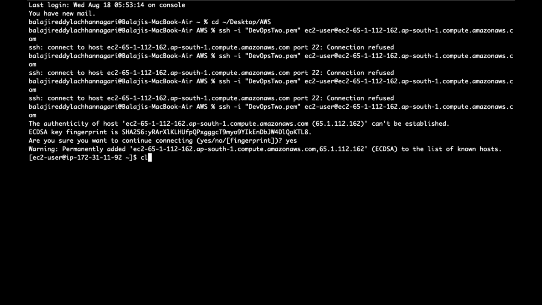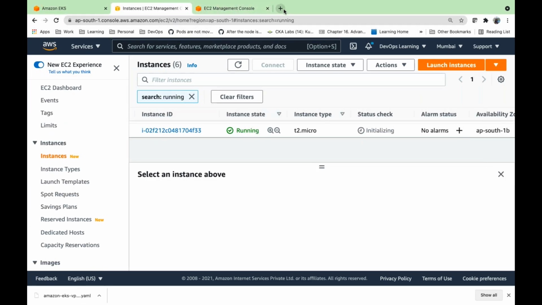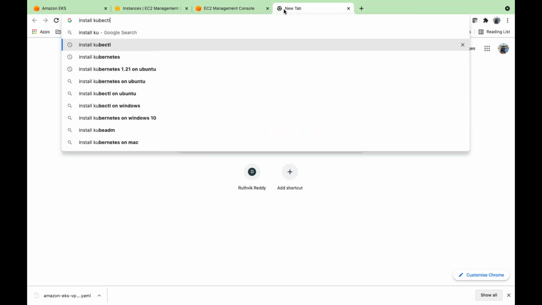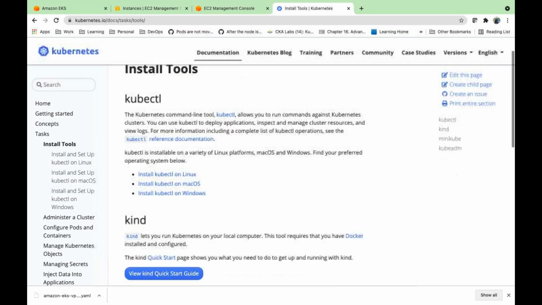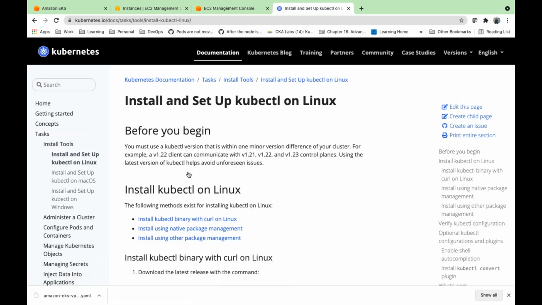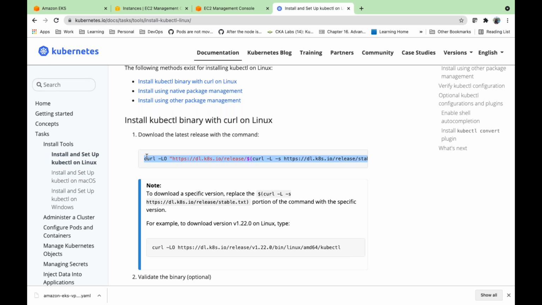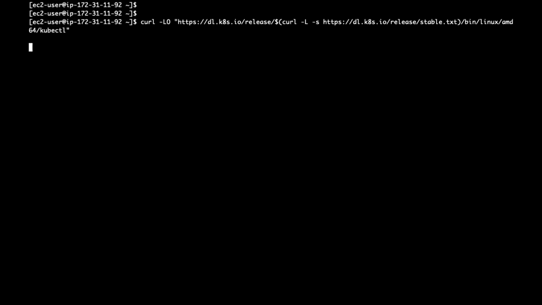Now I'll install kubectl in this machine. Whatever way you want to install, you install. What is kubectl? You already know. What is kubectl, guys? It's a CLI, command line interface, client, Kubernetes client software. So I'll just follow these instructions and I'll install kubectl in this machine.